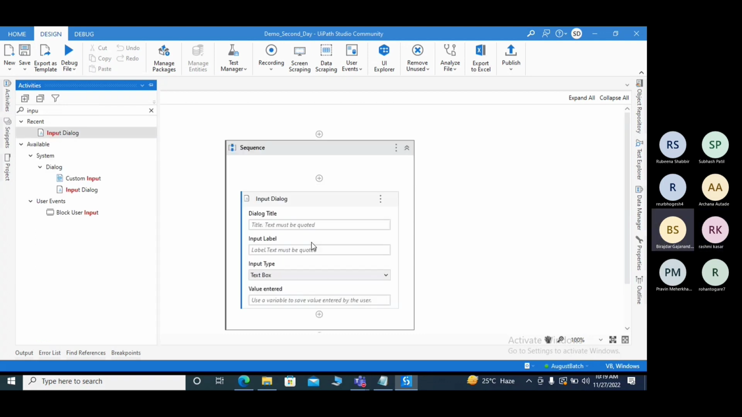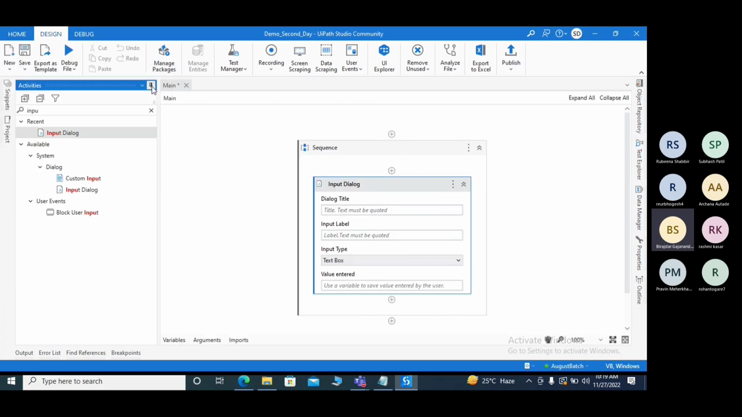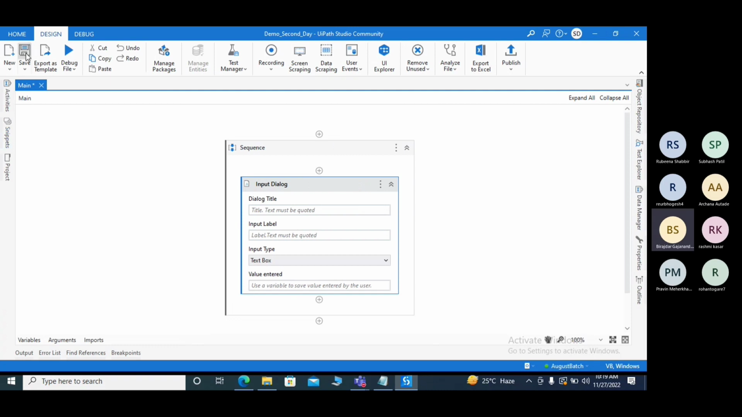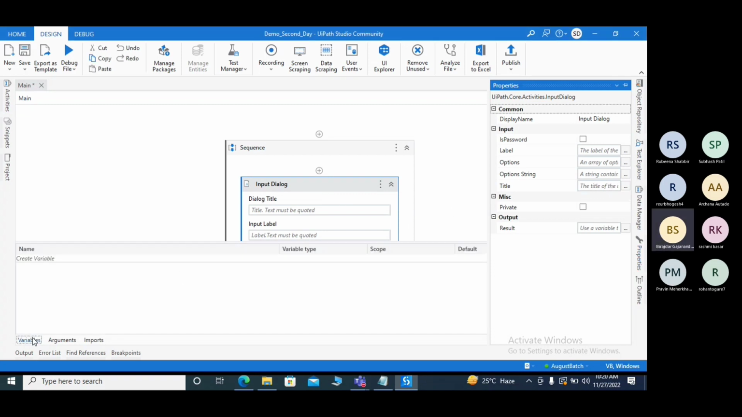dialog box. As you drag and drop this input dialog box, if you want to minimize the activities panel, depending on the requirement, you can hide and unhide it. Right now you can see the input dialog box is there, and as you click on it, you can find the properties related to this input dialog box. At the bottom you can see the variables panel, where you can create the variable.